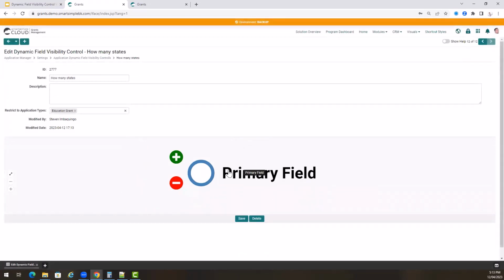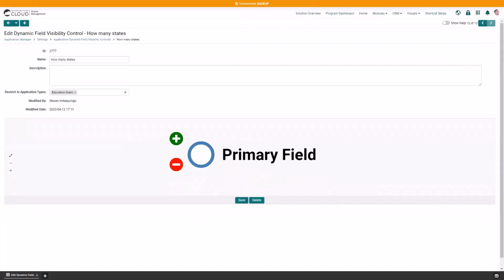Now, you'll see that you have your primary field. The primary field, and indeed all controlling custom fields, must be either a Select Many checkbox or a Select One combo box type field, as these are the only ones with finite numbers and predefined options. Click on the primary field.